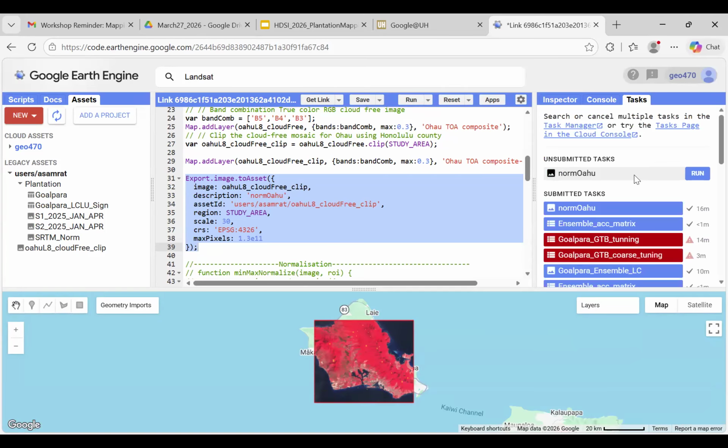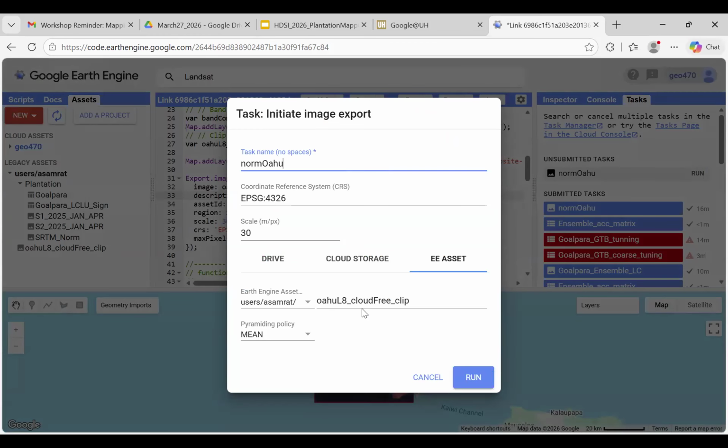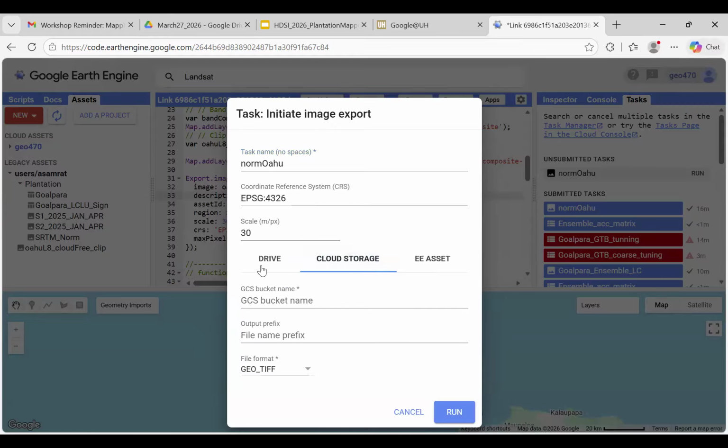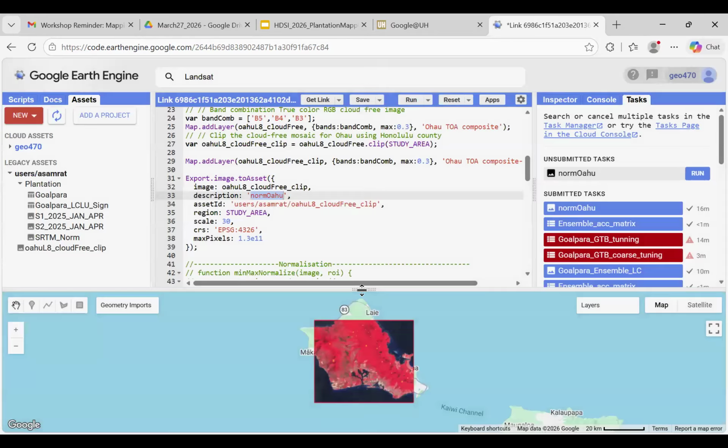So here is a task. This file you can download here, upload here. Once you run it, it will ask you where you want to save it. Cloud storage, you can fetch into that cloud, where you can use Colab as a tool to access the data set. So yeah, you can use it.